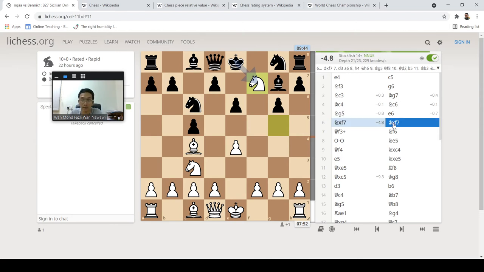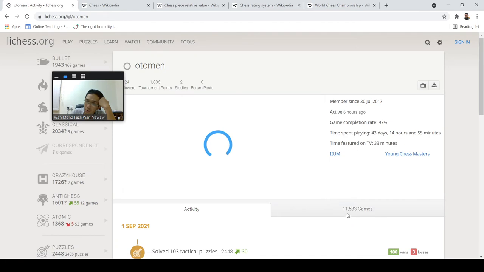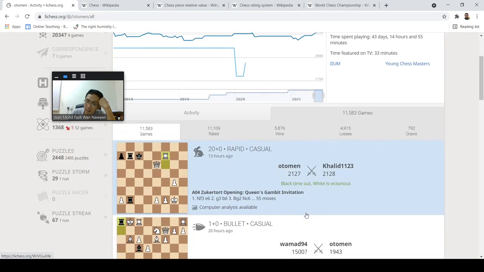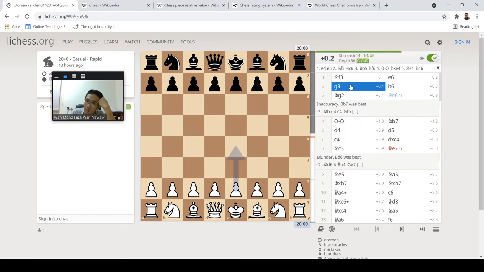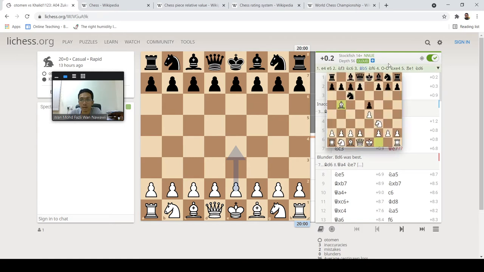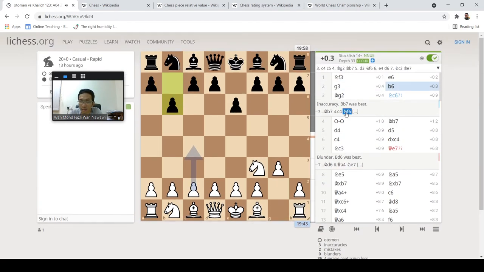You can learn this, of course. I saw that, for example, let's say Ottoman. If you go to Ottoman, you go to games, and then you see here all the games of, I think, Ottoman. After he played, he will click the computer analysis, and then he will see all this thing. This gives you immediate satisfaction, immediate learning.